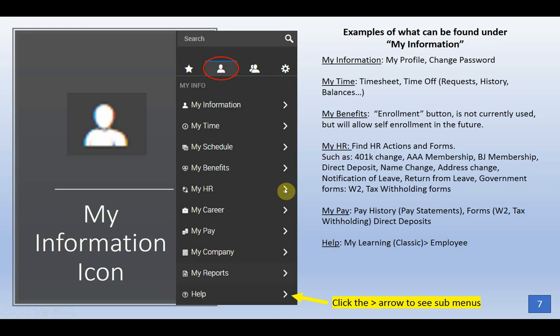If you wanted to go to My HR, click here. You'd be able to do what they call HR actions, and that would be changing your 401k, direct deposit, address changes, tax withholding form changes. Down here under My Pay, click here, and you'll be able to see pay history, pay statements, withholding forms. And very important, down here under Help, if you click here, you'll see the sub-menu for My Learning. My Learning is called Classic, and then you click on Employee, and you'll get to see a lot of job aids.